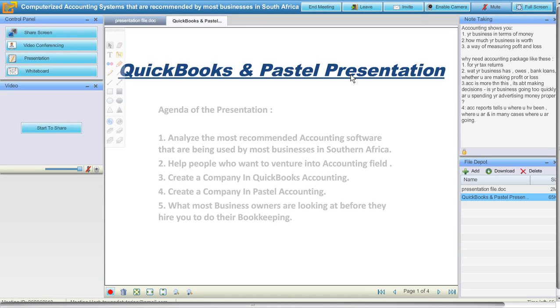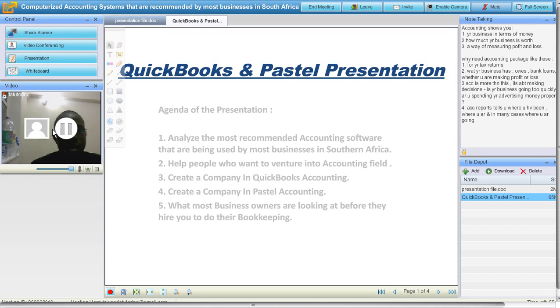So the agenda of the presentation is that we are analyzing the most recommended accounting packages in South Africa and most of the places in Africa. And we'll also be looking at what people want to venture into, what people want to start their businesses.